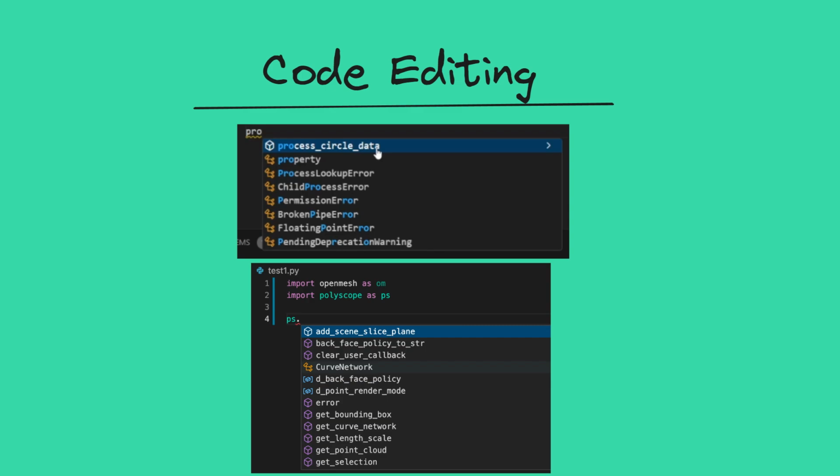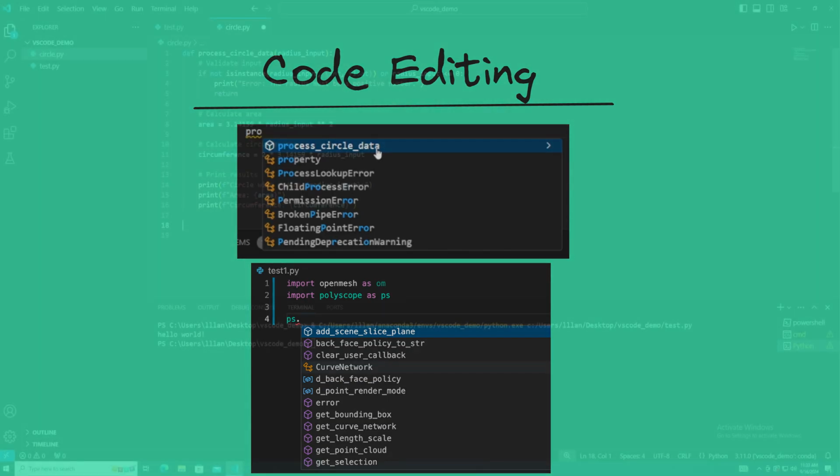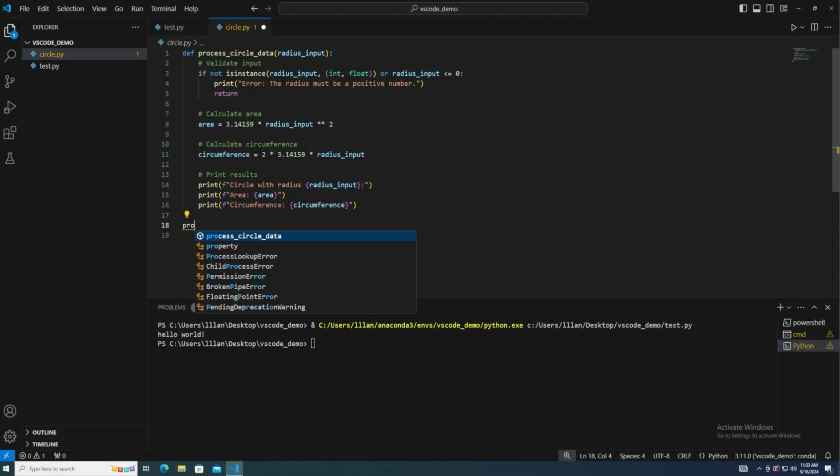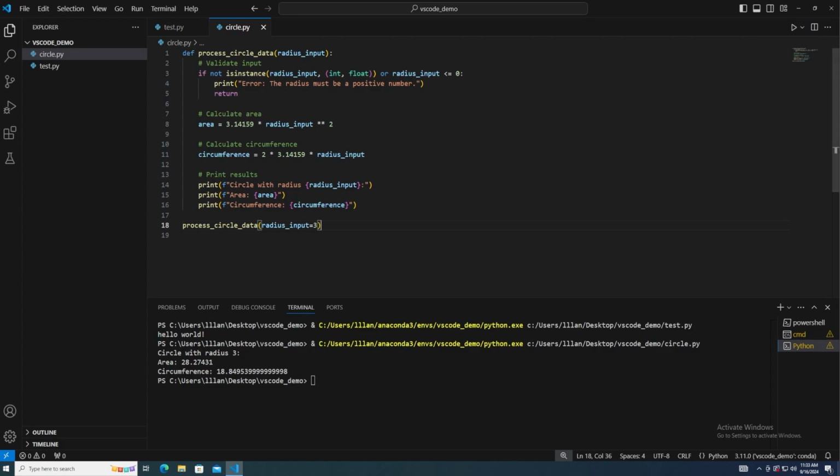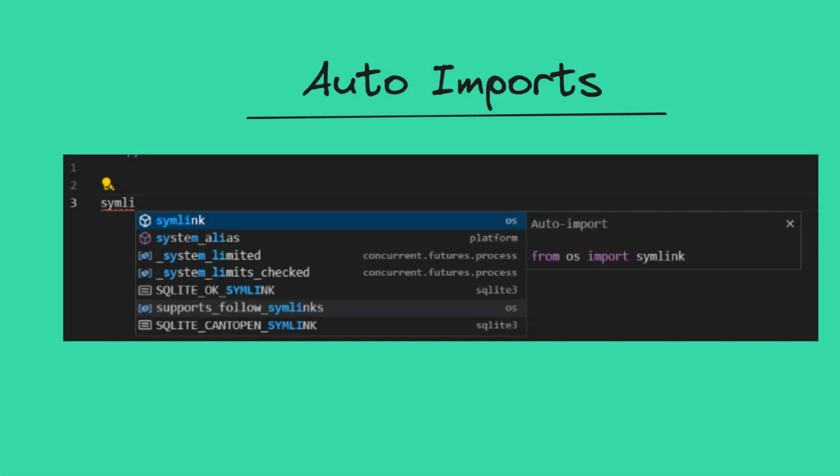IntelliSense offers a set of code editing tools focused on code completion. For example, when you begin typing a function that we've defined, IntelliSense will automatically suggest completion options. Similarly, when you start typing a variable like radius input, it provides a list of potential matches. This feature works across all files in your current working folder and is also available for any Python packages installed in standard locations. Another helpful feature is auto imports.